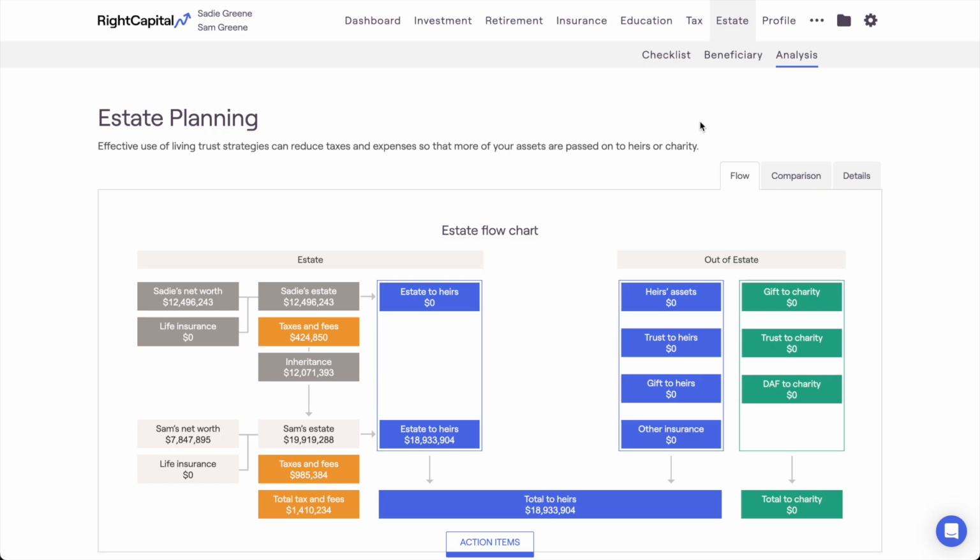RightCapital's Estate Planning module, located within the Estate Analysis tab of each client plan, provides insight into what is projected to happen to a client's assets after they pass away. Here, you can visualize how assets will flow to a surviving spouse and eventually to the client's heirs, all in a dynamic environment. By default, there are 3 tabs located within the estate analysis: Flow, Comparison, and Details.